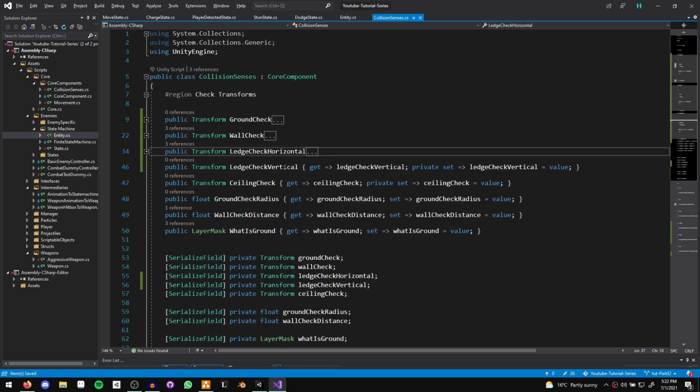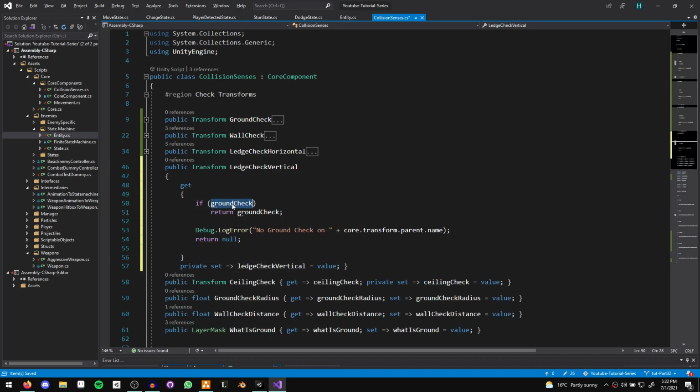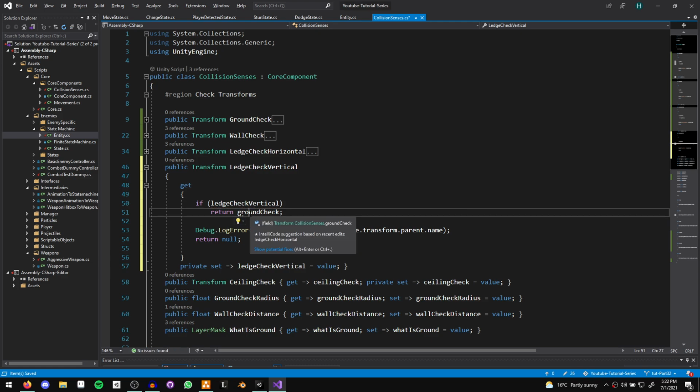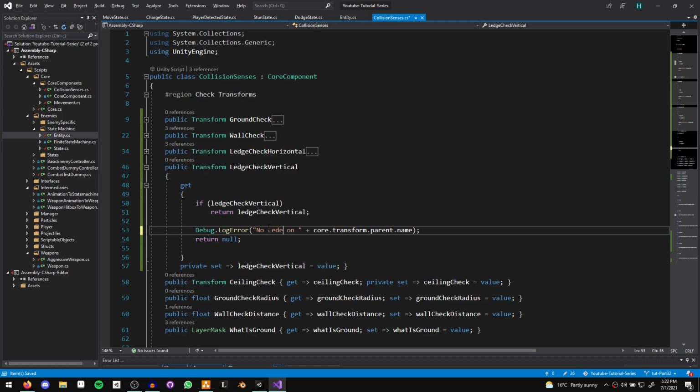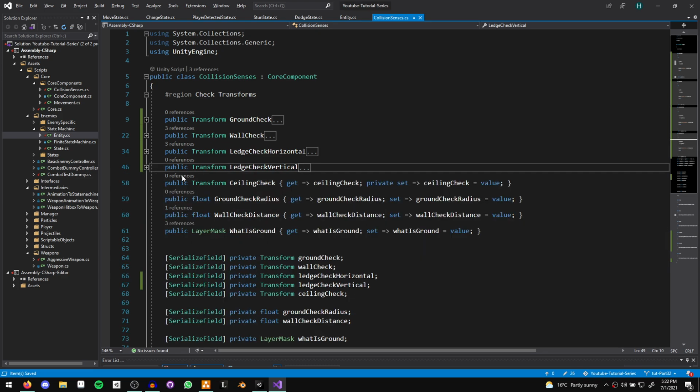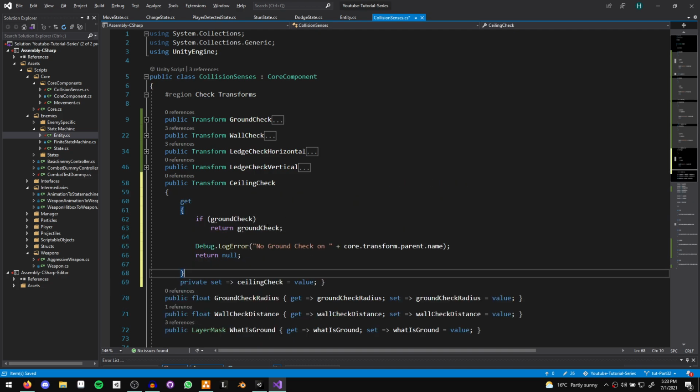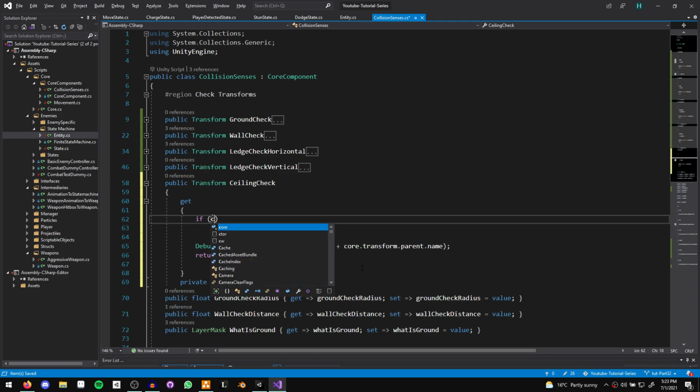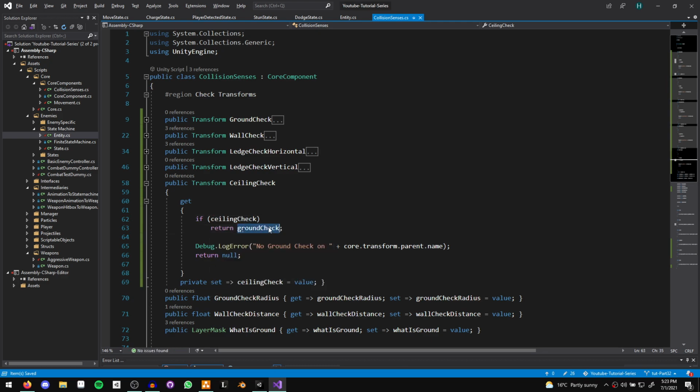Like that. Now we can do our ledge check vertical. So select the get statement, Control V, ledge check vertical, and then finally no ledge check vertical on our game object. And now finally we have our ceiling check. So go ahead and select get, Control V, and now if ceiling check, then return ceiling check. Otherwise, let us know that there is no ceiling check.